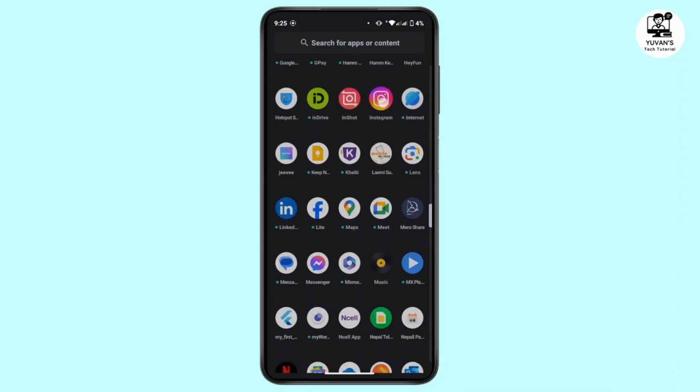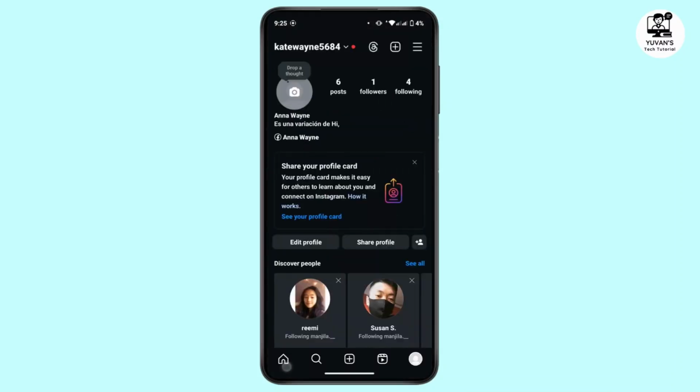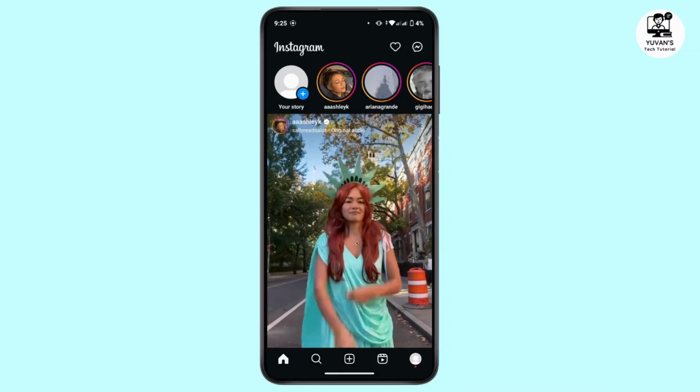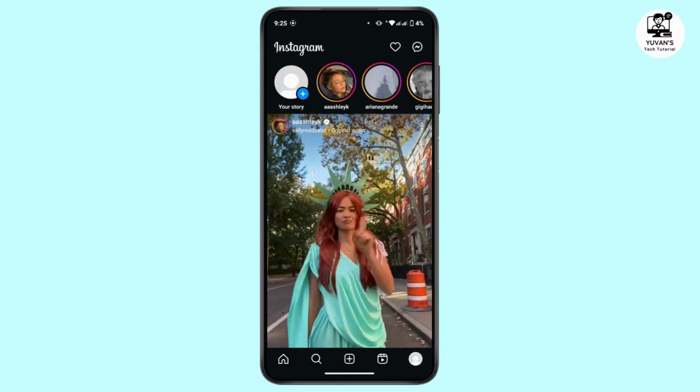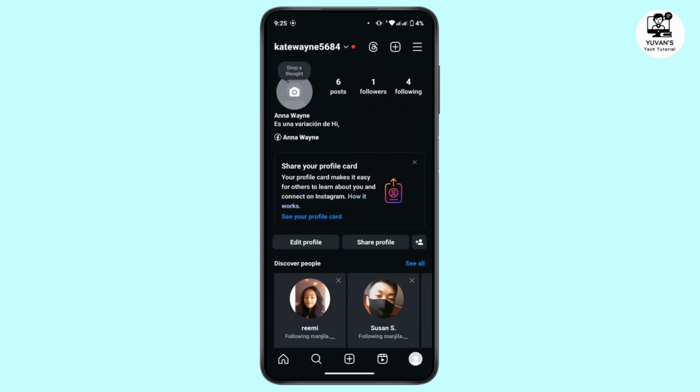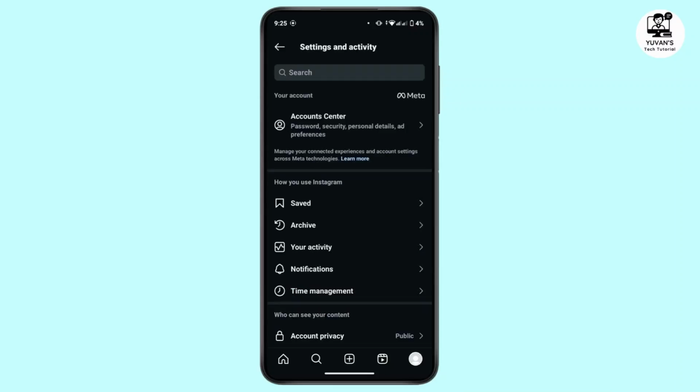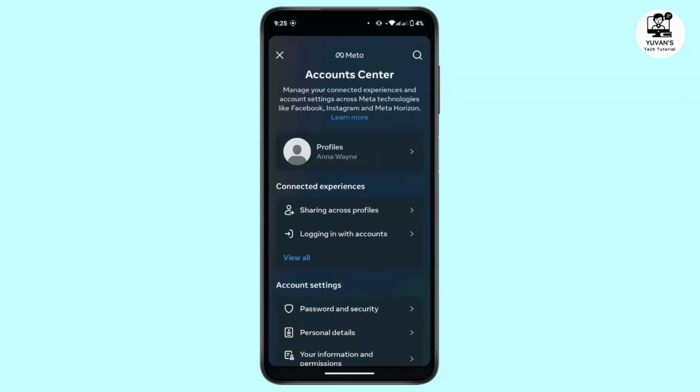First of all, open up your Instagram application and make sure that you're logged in with your account. After that, you will land in your home page. From here, tap on your profile icon from the bottom right corner. Now once you're on your profile page, tap on the three-line icon from the top right corner. From here, tap on the first option, that is Account Center.